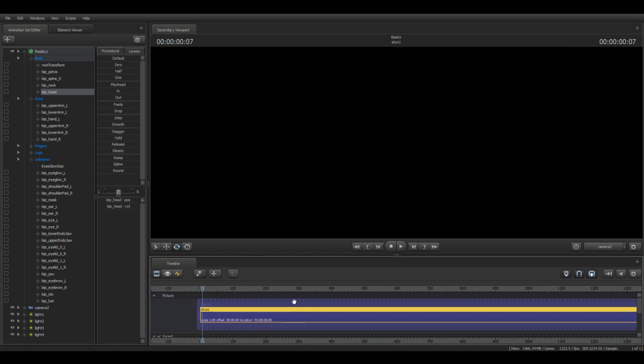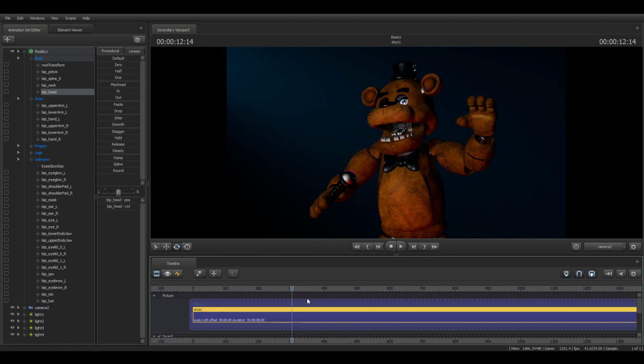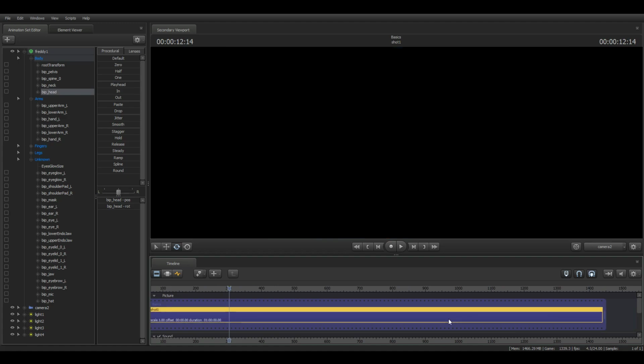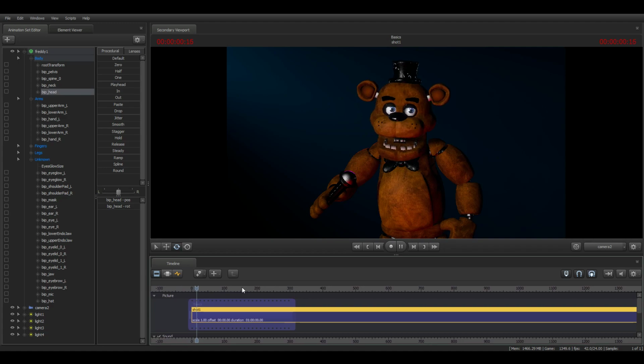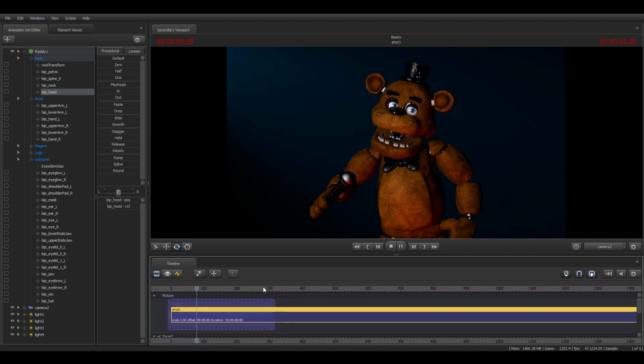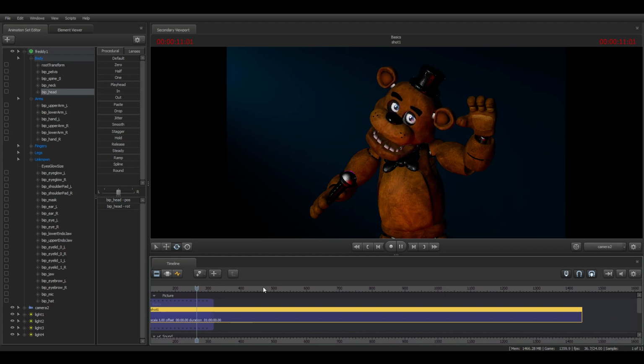Oh, by the way, to make your animation shorter and longer, so let's just say the animation ends right here. Right? Take this blue thing right here. Select it. Then move it. Select it. Move it all the way down here. So then we got our animation. Right.